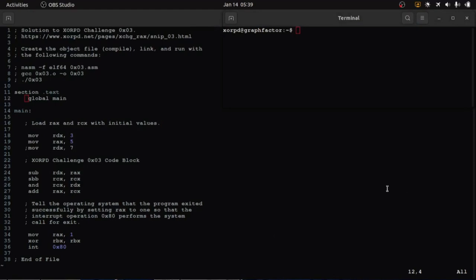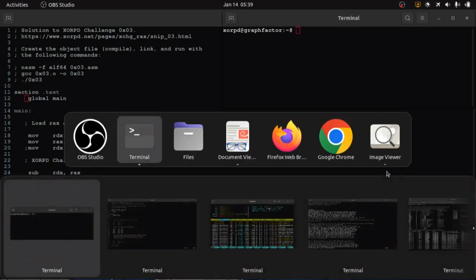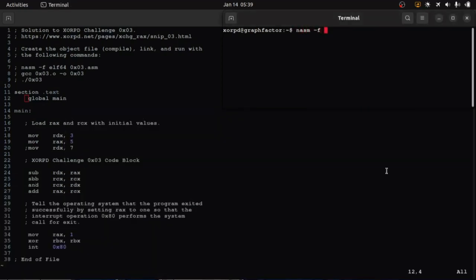Here the XORPD Challenge Hex 3 is shown on lines 24 through 27. RDX is initialized to 3 and RAX is initialized to 5 on lines 18 and 19. And I'll show a different case for when RDX is greater than RAX after we walk through the first example. So let's compile this, and link it.